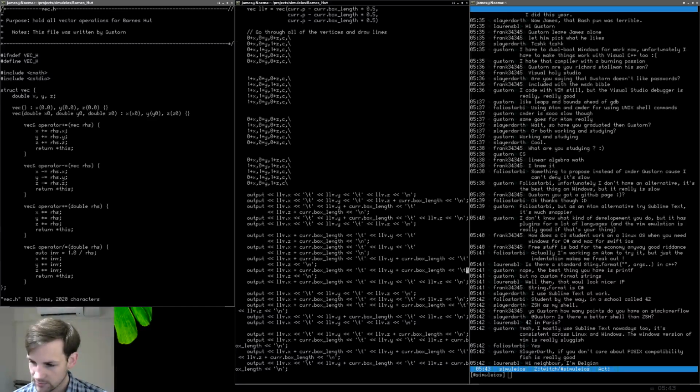Yeah, I mostly use Sublime Text nowadays too. It's consistent across Linux and Windows. Windows version of Vim is really sluggish. I didn't know that. Thanks for letting me know. Or letting us know, I guess.